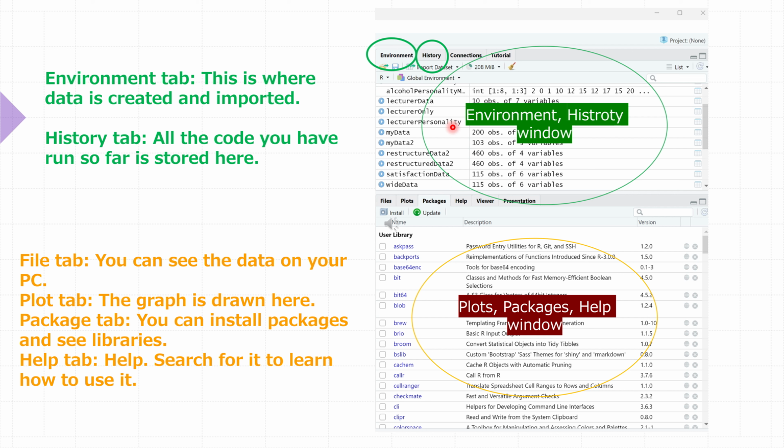Now for the panes on the right: environment, history and files, plots, packages, help. In the green environment tab, this is where objects and imported data live. In the history tab, every command you have run so far gets stored here. In the yellow files, plots, packages, help pane: Files, browse files on your computer. Plots, graphs appear here. Packages, install and view libraries. Help, search documentation to learn how functions work.